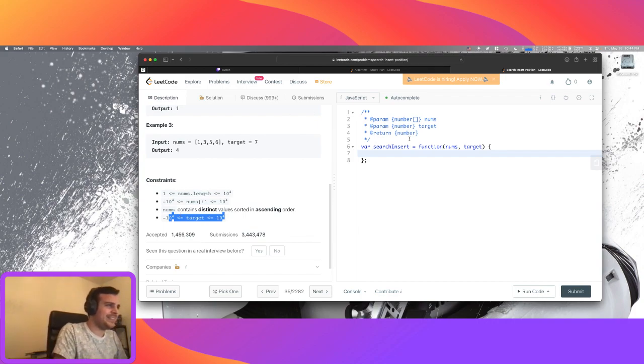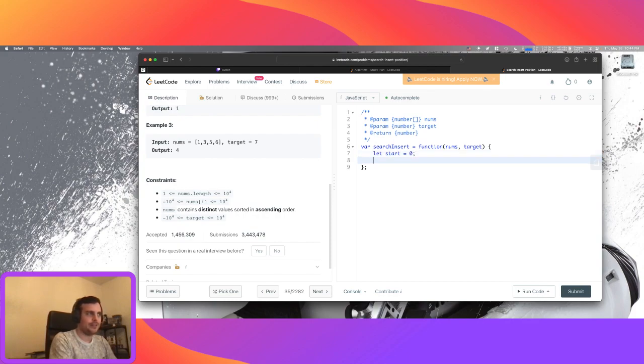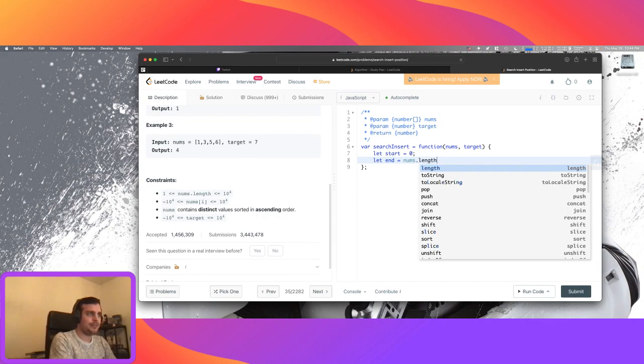All right, so let's get started. So like we said, we need a start and an end pointer to perform this. So we're going to define the start as the beginning of the list, which is 0, because it's a 0 index list. And then we're going to define the end pointer as the index of the end of the list. In this case, it's going to be the length of the list minus 1.